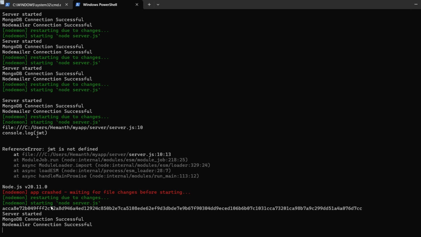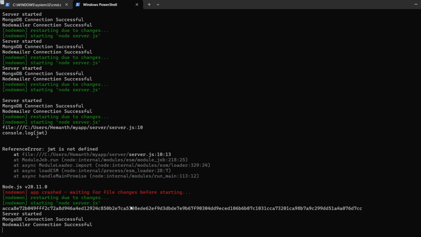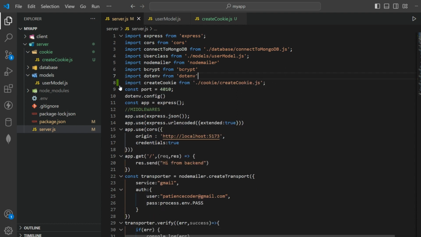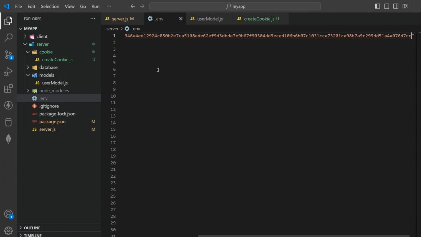As you can see, we're getting a 64-byte random string because of this randomBytes function. Now let's copy this. We don't need this anymore because we now have a random string. Let's paste that inside our dot env file. I'm going to name my variable JWT secret key, and inside this I'm going to give that random string.